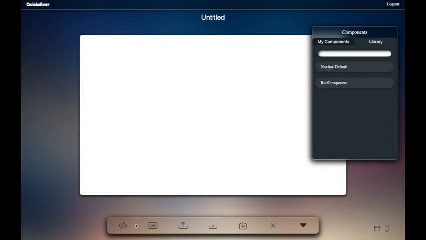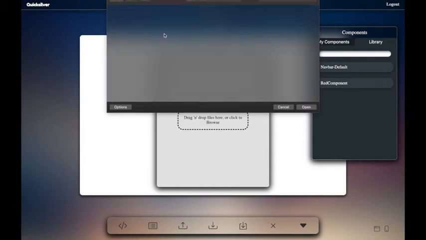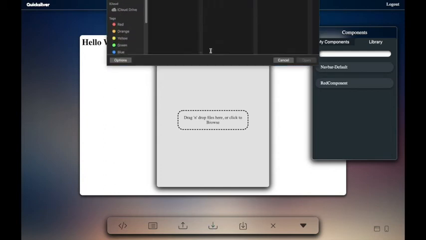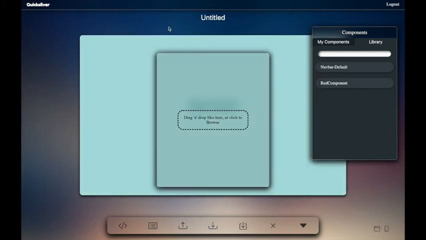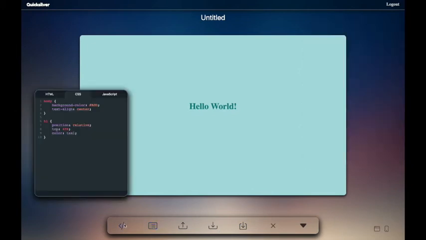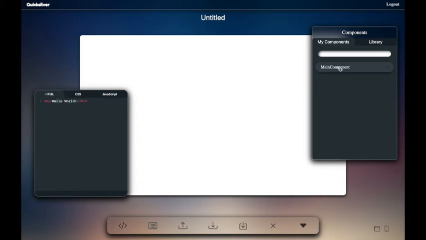So we'll have access to import and export as well. So we can import and export our code. So we can upload our file here. So we'll upload some HTML, and we'll go in and we'll upload some CSS as well. And we see it all update. And our code is added here. So we'll clear that out, and we'll load this up again.